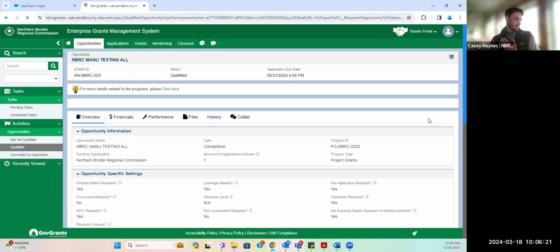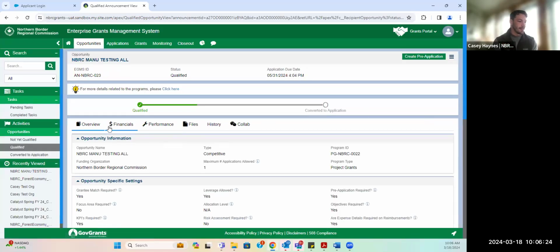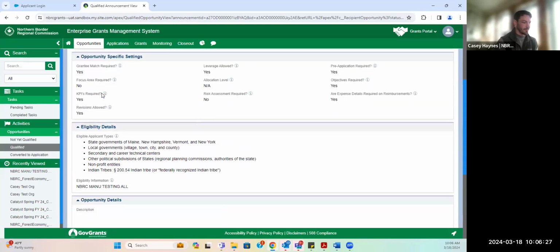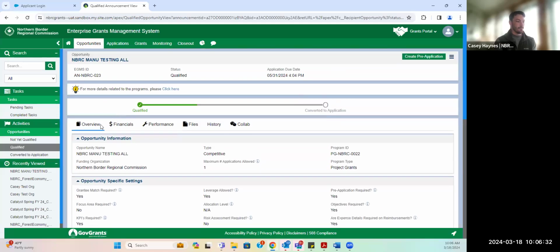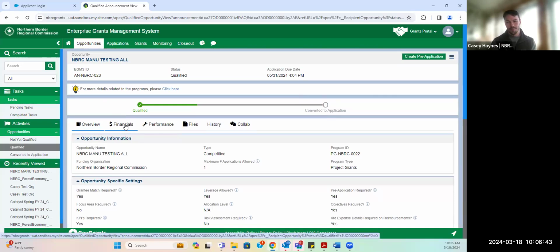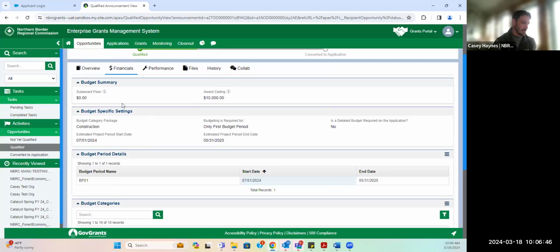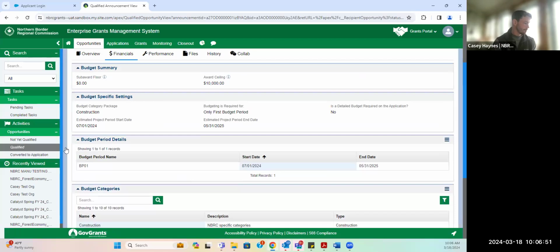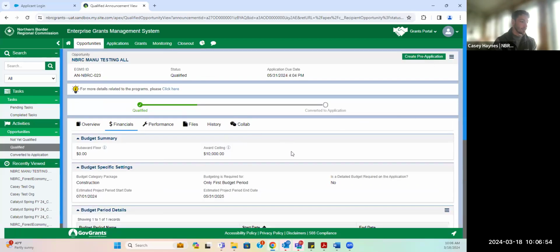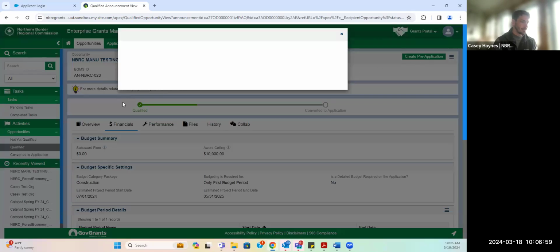Open it up. Again, it's got those bits of information for you. Just read through. One thing to keep note of as you're going through any of our grants management systems are these little sub tabs over here. There's a lot of important information for you as you look through, so you can read more about that opportunity information. And then once you're ready to jump right in, you click Create Pre-Application.